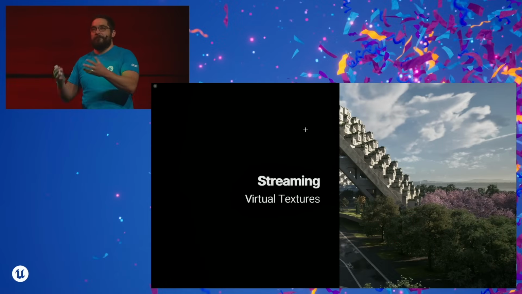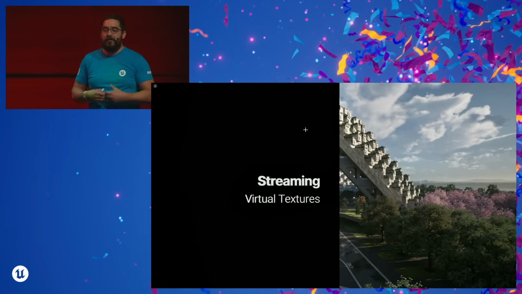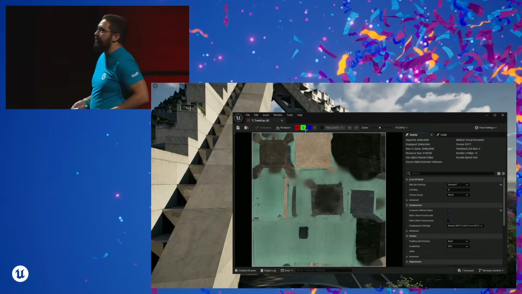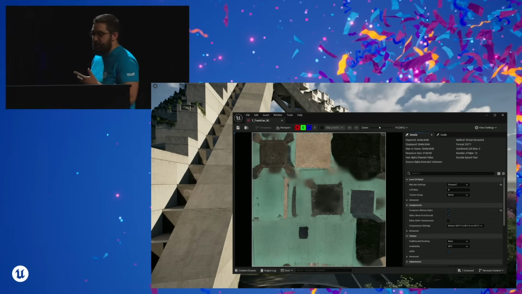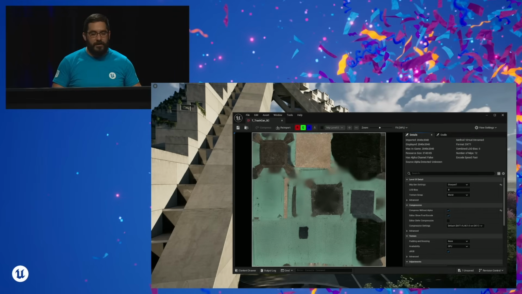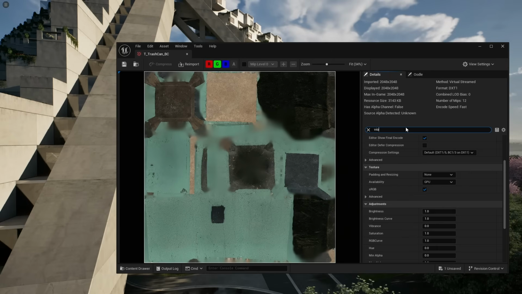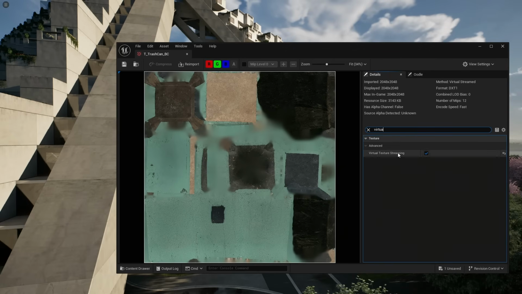Because I feel like it's a little scary. It's a little different. So I want to demystify it. So all we really have to do if we want to do a virtual texture, we enable it in our project settings, of course. And then in our texture asset, we can go to virtual, and we can turn on virtual texture streaming. Great, we're done. Easy peasy.